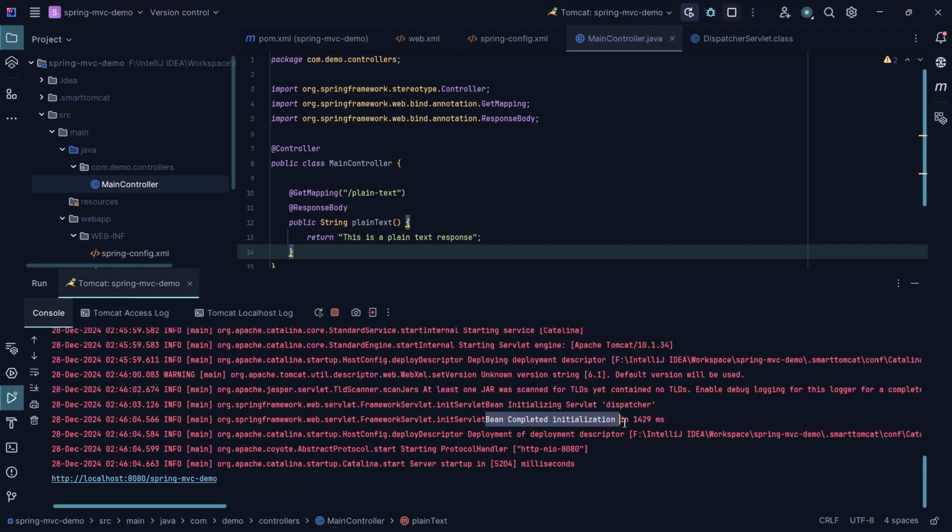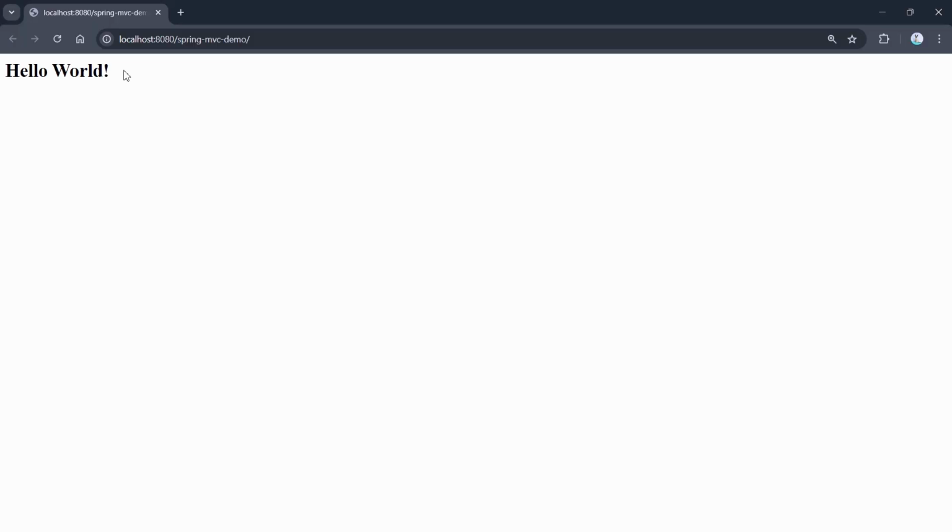Here, DispatcherServlet has initialized successfully. Let's open this in the browser. For that, right click on this link and select your browser. This is showing from the index.jsp file. It means our Tomcat and application are configured correctly.